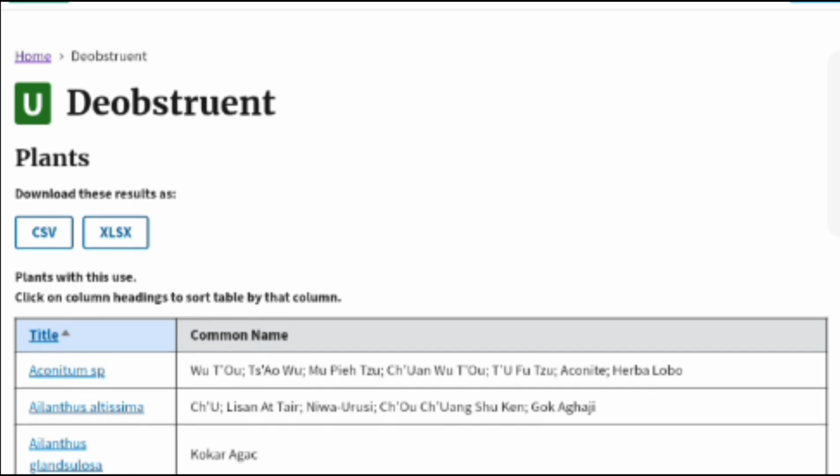For the plant name, we can download the CSV and XLSX file. Here these results can be shown.